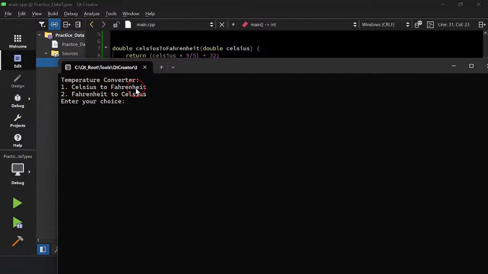First, Celsius to Fahrenheit, then Fahrenheit to Celsius. Enter your choice. So if I enter 1, it means that I'm going to give a Celsius number, a Celsius degree, and get in the end, in the result, its equivalent in Fahrenheit. And if I'm going to enter number 2, it means that I'm going to give a number that is in Fahrenheit, and then I'm going to get in the end from the program the Celsius value.